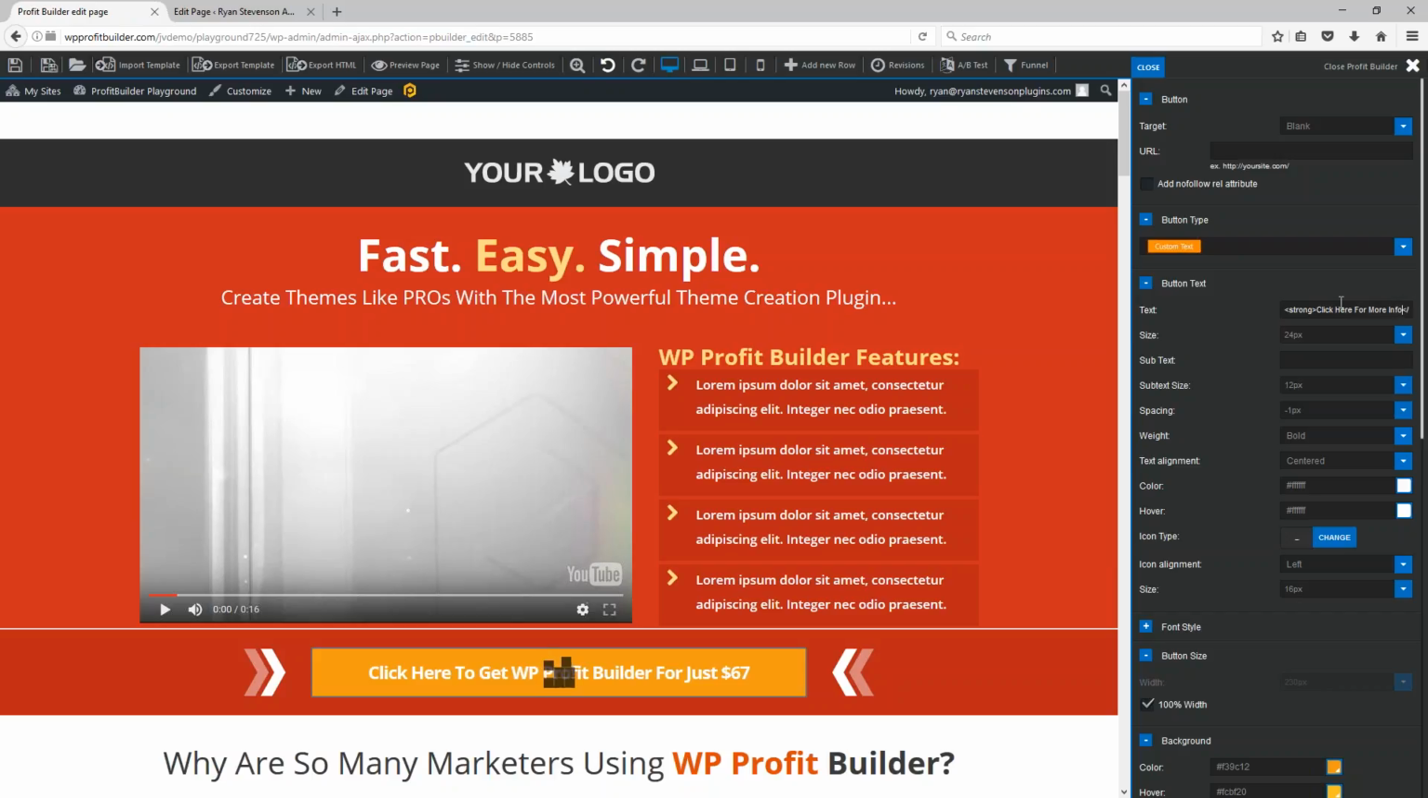So I can change this text to say anything I want it to say, and it will update within my page. Now I also think it's useful to learn about certain elements on the page being really necessary to edit.